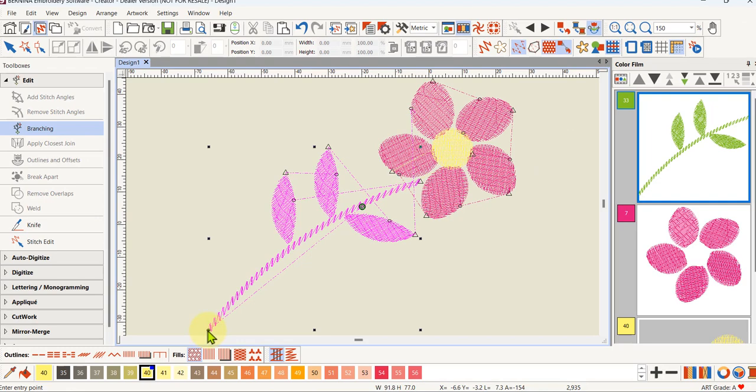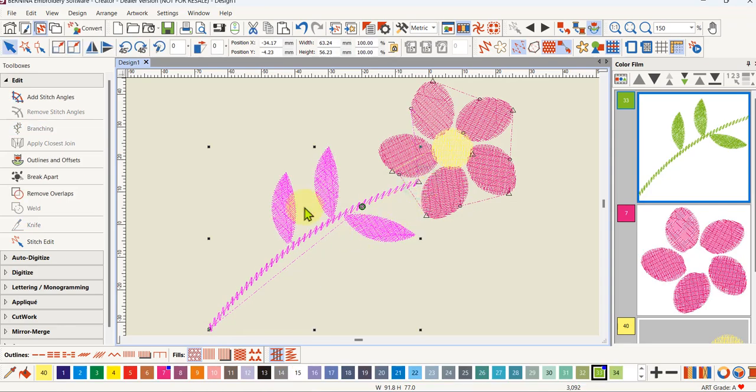When you click on the branching tool, you need to enter an entry point. So I'm going to enter here, and then you need to enter an exit point. So I'm going to exit there. What that's done is eliminated all those jump stitches, and it has actually travelled to the objects and stitched them.